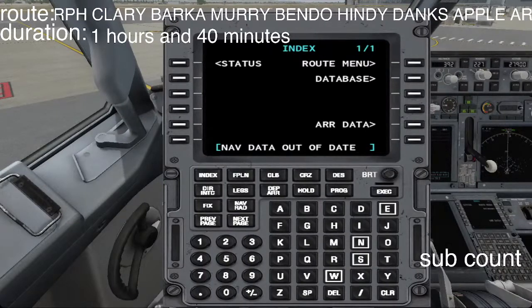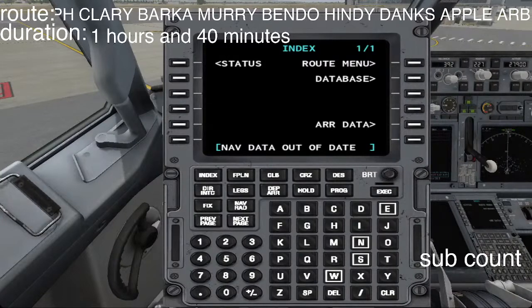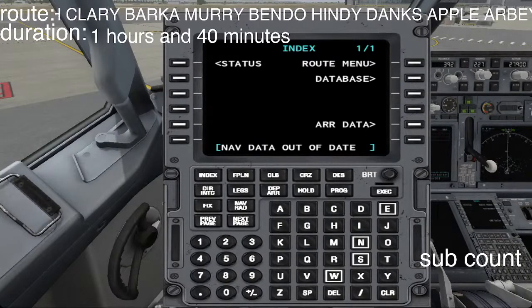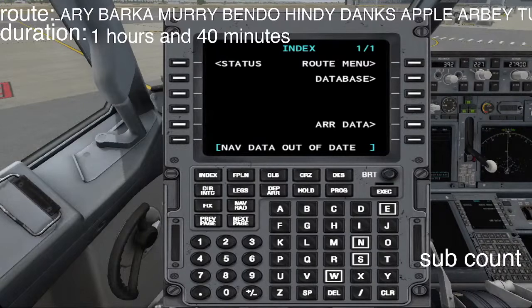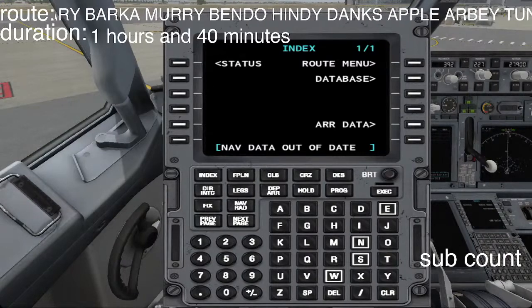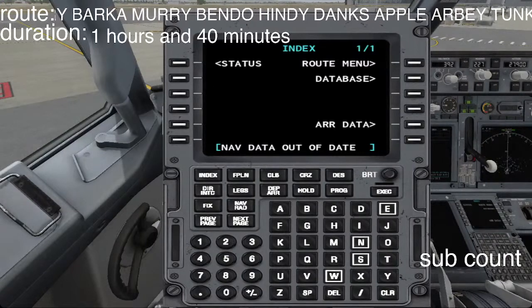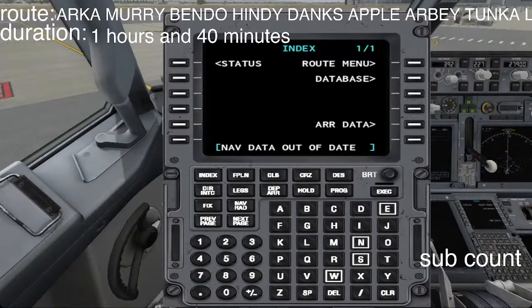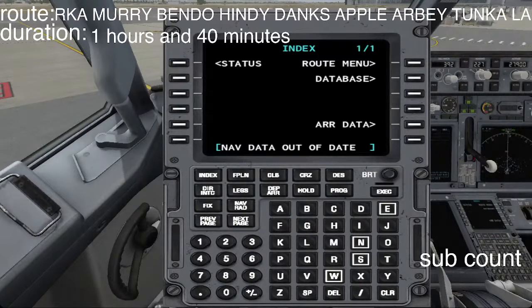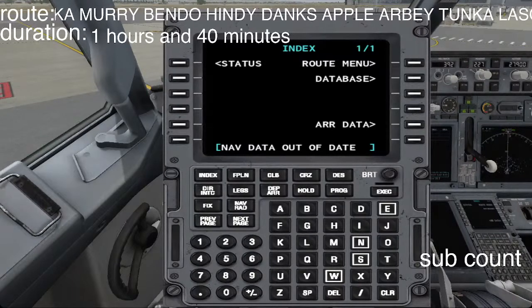Alright, let's go into SimBrief. I don't know whether you can tell, but on the little bar at the top, there's a little thing that shows you our route today. So I'm just going to quickly program the FMC.